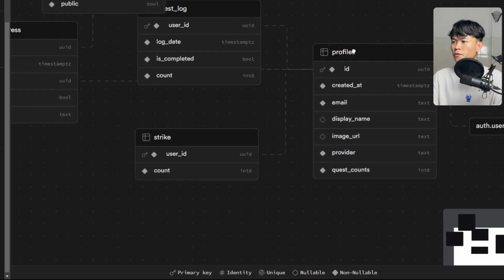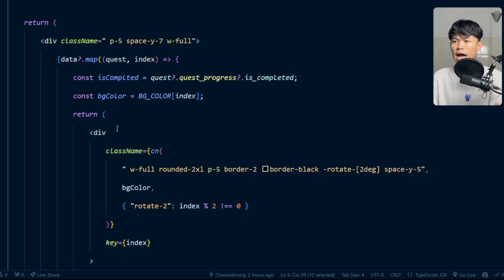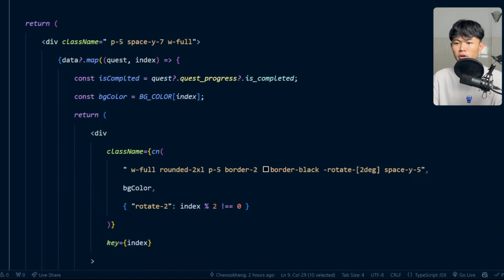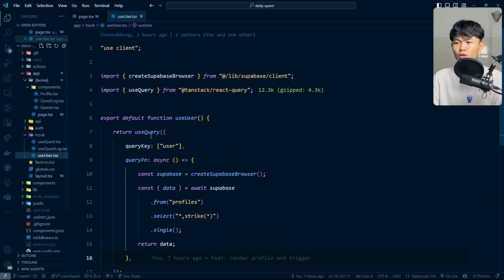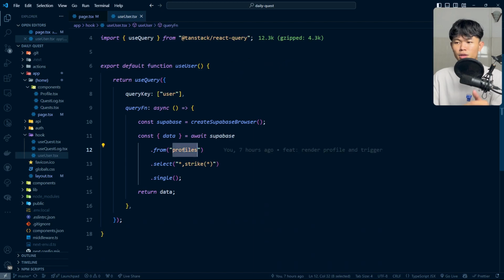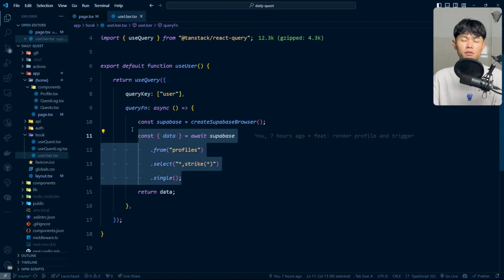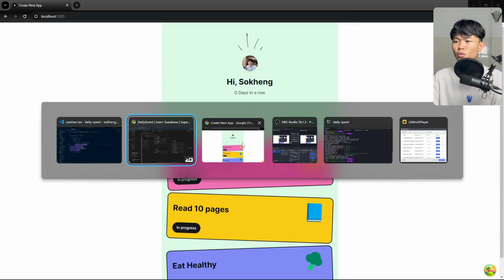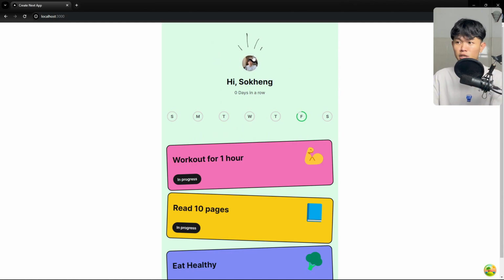And for the quest, how I fetch this data is really simple. I also create another hook, called useUser. This useUser fetches the profile, with the one-to-one relationship to the strike right here. Then I'm able to get all of the data that I need to render this page, because on this page I need the username and also the strike number, which right now is 0.